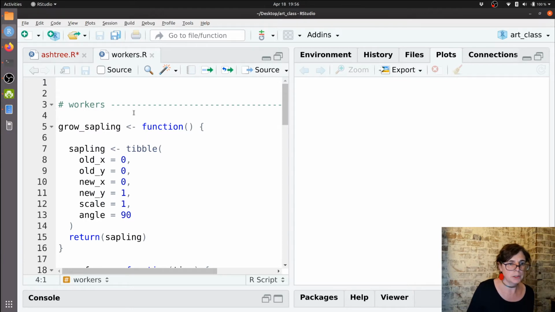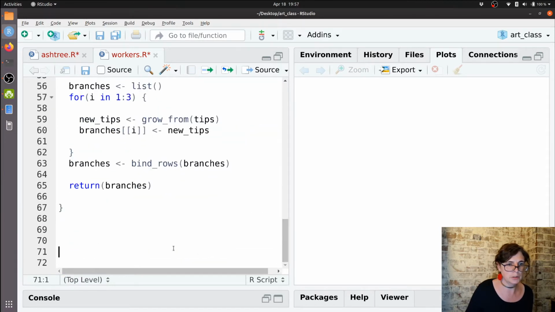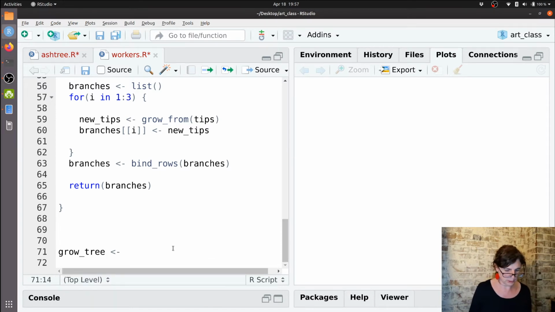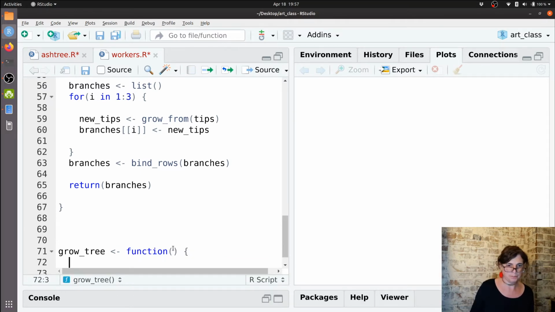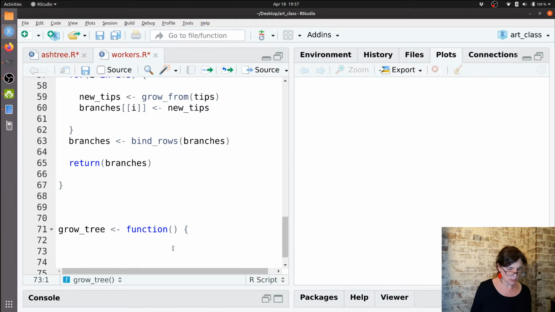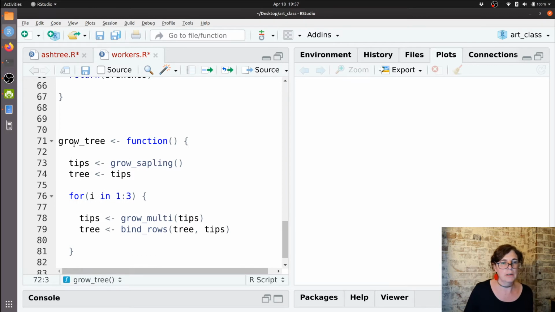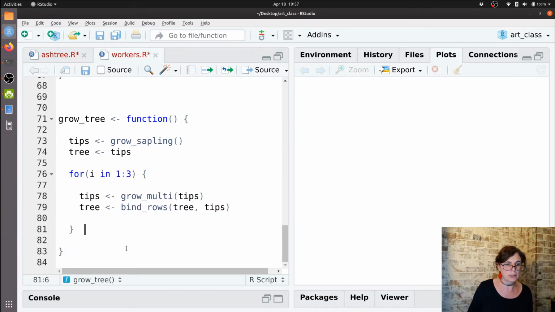So inside our workers script, we will have a whole new function that we're going to chuck in here. We'll call it grow_tree, and that's also a function. It doesn't take any arguments, and I'm just going to take all that code that I just cut out of our main script and chuck it back in here. So now our grow_tree function is going to call grow. It'll create our sapling, and it will then start growing all the content of the tree, and then all we have to do is make sure that at the end it returns the tree. So return tree.